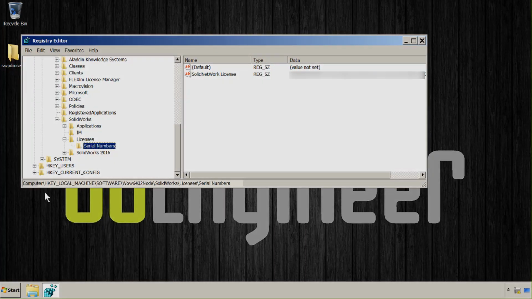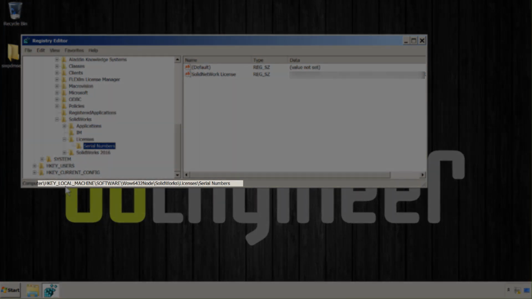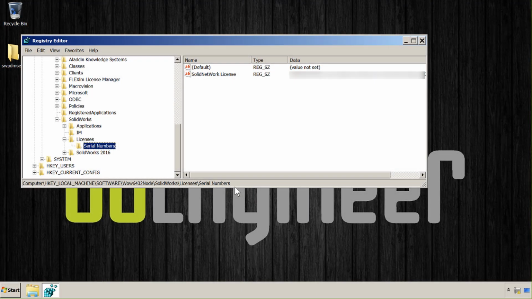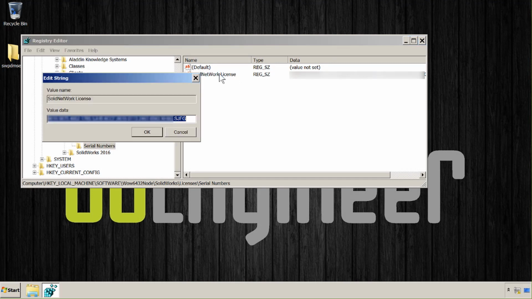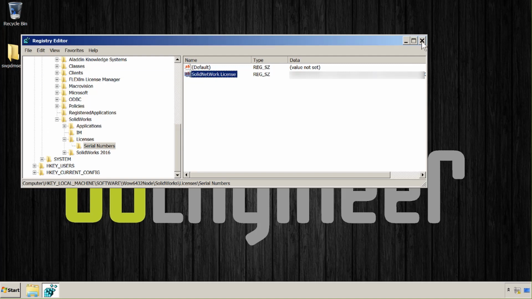and I'll want to locate this key. So under HKEY_LOCAL_MACHINE, I'll highlight that path here. You'll want to locate this string value for the solid network license serial numbers. And within here, you'll see a series of serial numbers. These are going to be your PDM standard serial numbers, as well as any SOLIDWORKS numbers and the like that this license manager is managing. To the end of this list, you're going to want to add a comma and then copy paste your PDM Professional serial number. And then we can close the registry editor.